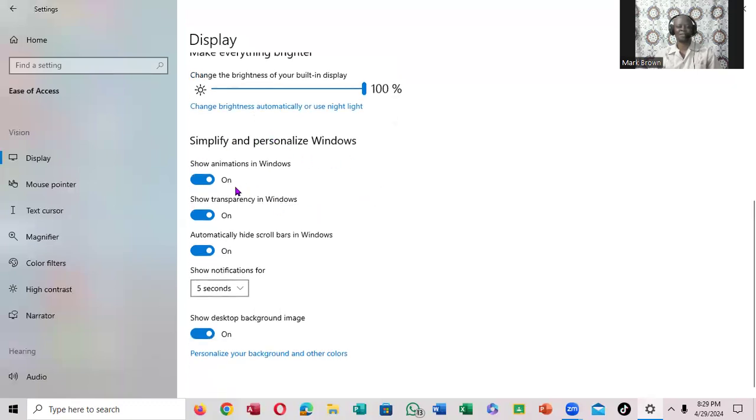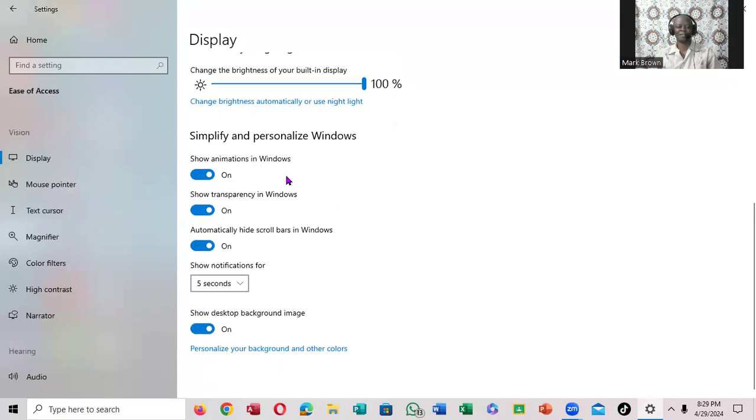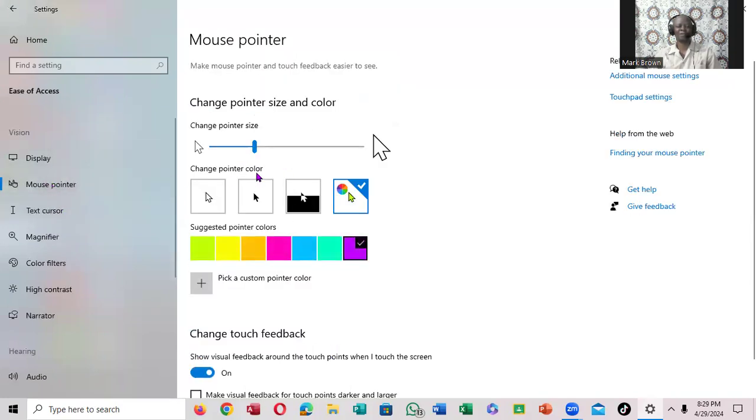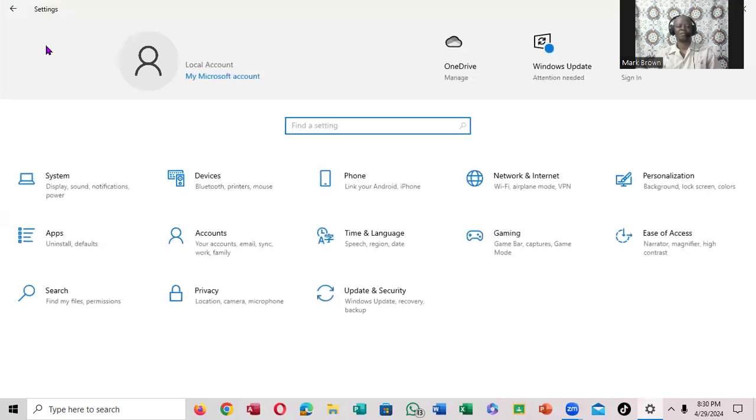Simplify and personalize windows, right? It shows animation and windows, and all of that. If you notice right here, display. Also this has to do with the mouse pointer. If I click right here, notice my mouse pointer getting large. I click it right down here, it's getting a little bit smaller. Just the same. Right up here, you can start using the magnifying glass. You can use high contrast by bringing up the color. Just the same. So you can go right here. I will go back so far.